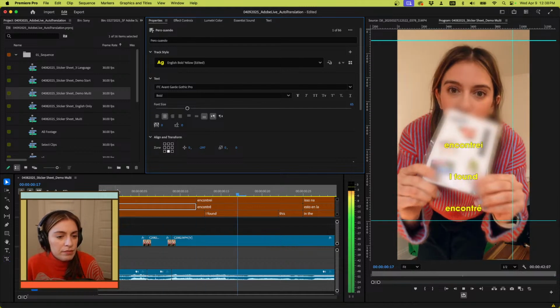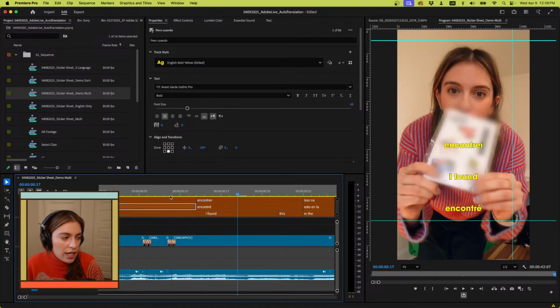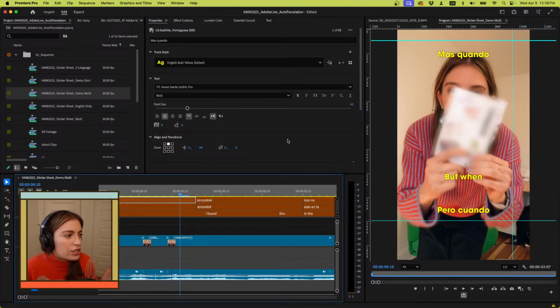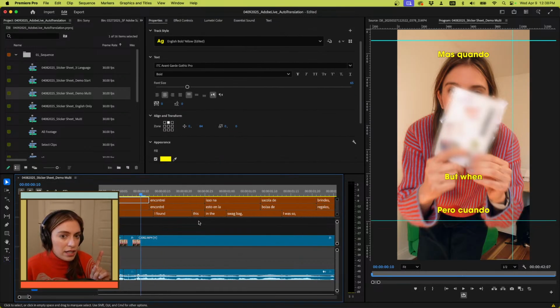Let's see. So one of them moved. The Portuguese one moved down from here to here. So sometimes this happens to me. I'm not exactly sure why, but there's 2 ways to prevent it from unsticking.